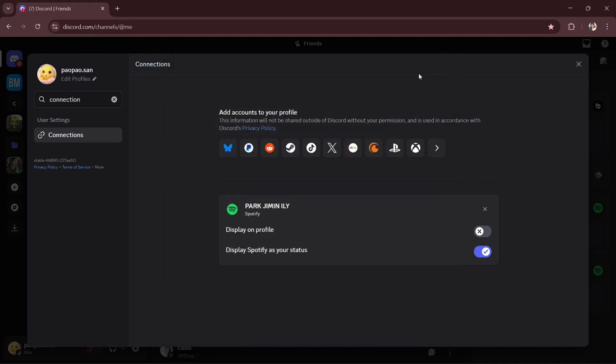And you can toggle the visibility settings for your server, or your profile. So yeah, you can display it on your profile or display it as your status. You will basically see these same options if you connect your Facebook.